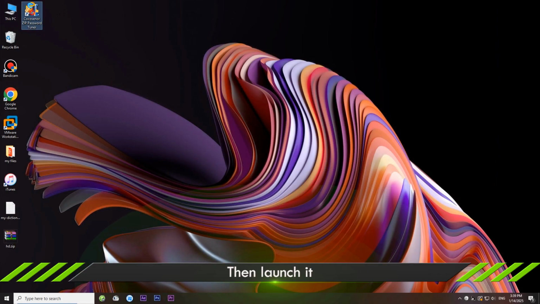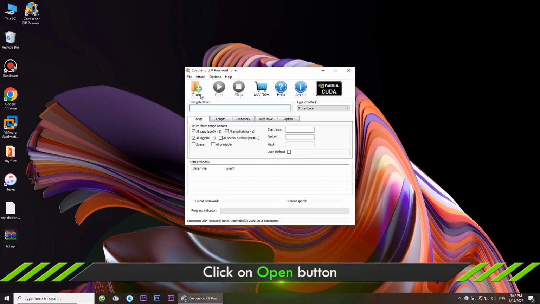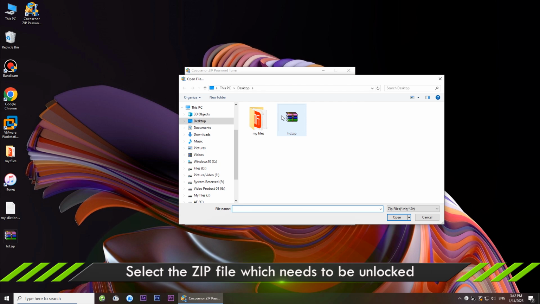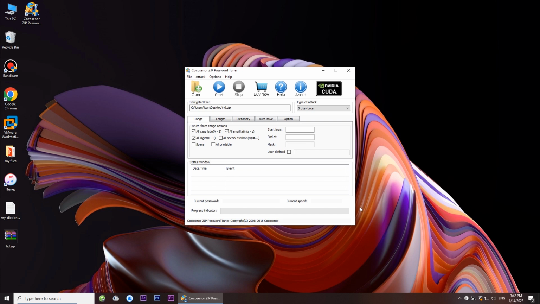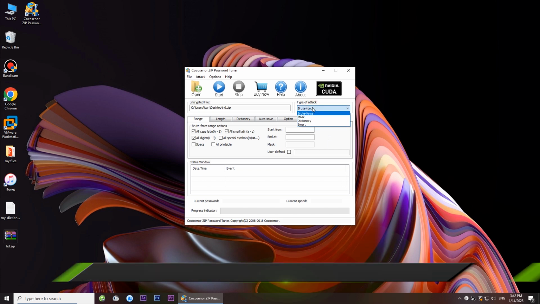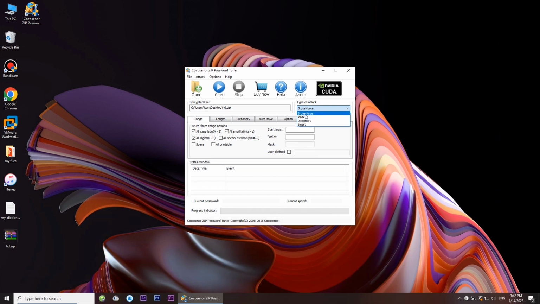Now launch the software. You need to click on the Open option. Then select the zip file from which you need to recover the password and click Open. There are 4 password recovery options to choose from. You can choose one and customize the settings, which can shorten the recovery time.